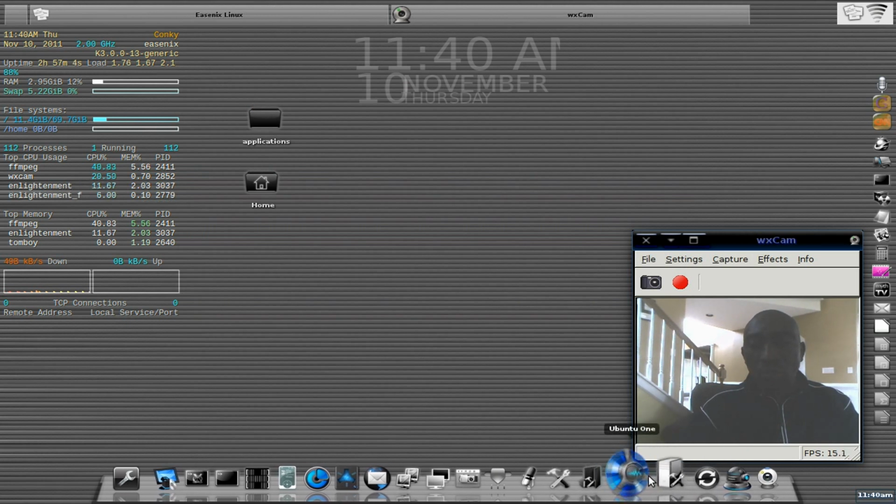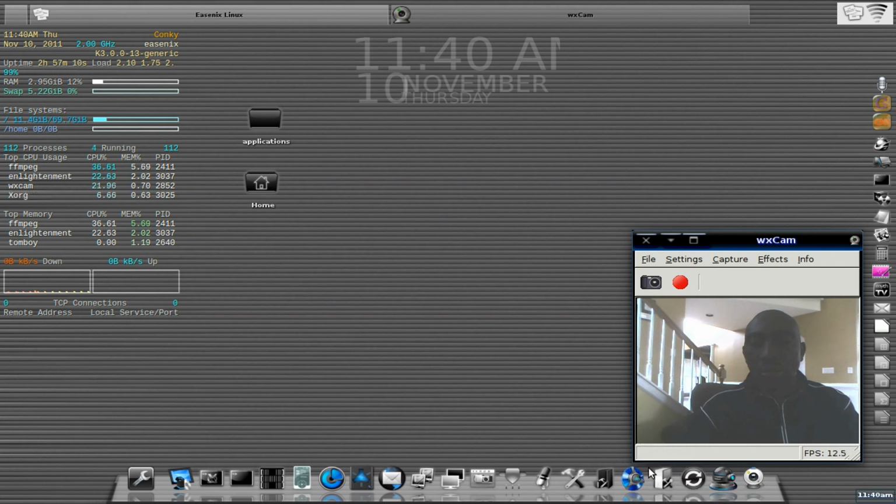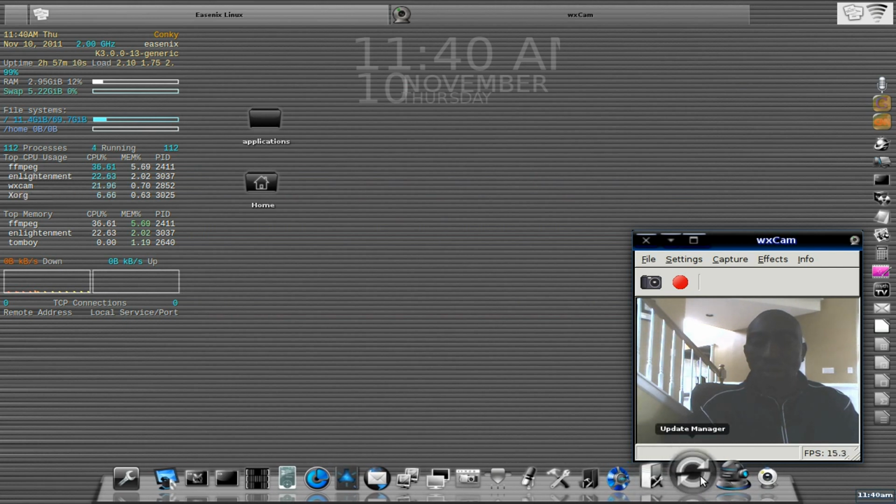I showed you the Ubuntu one before. We saw the updates. We're not going to do the software center. It will launch software center. It takes sometimes a couple of seconds to start up. And you have your updates. We showed how you can update your whole Ubuntu based system and also update the core desktop environment, which is E17.